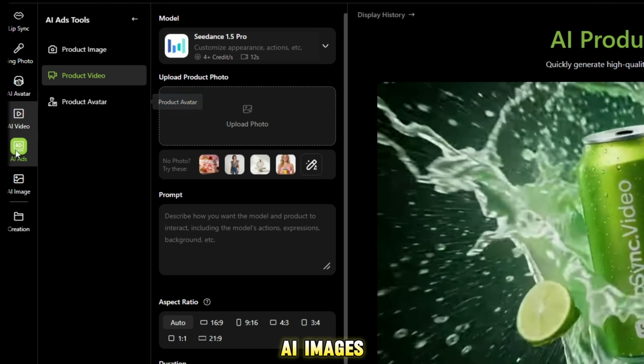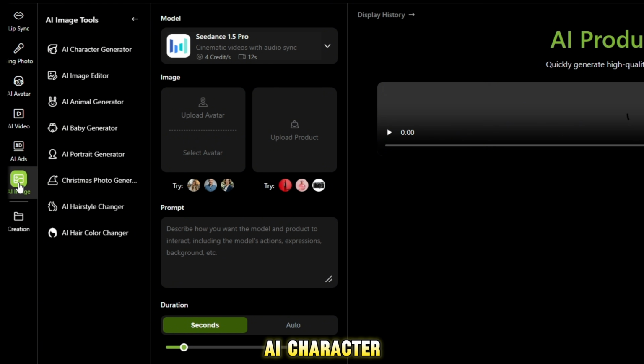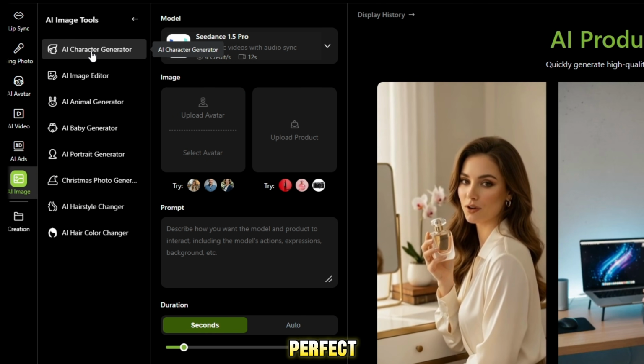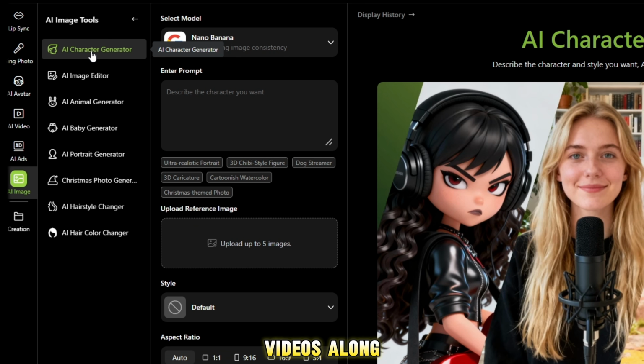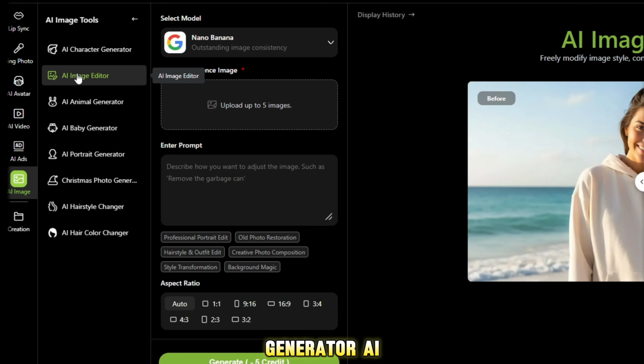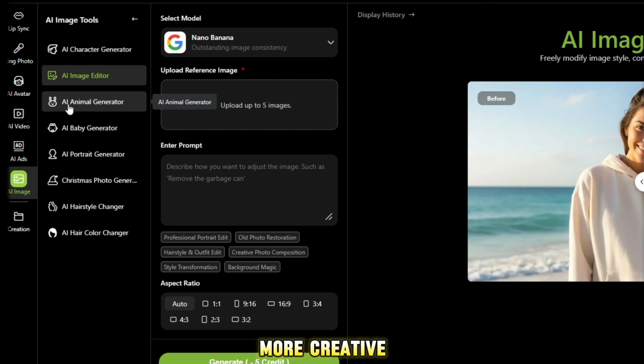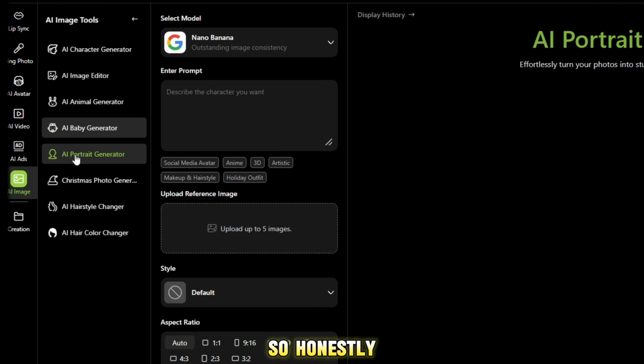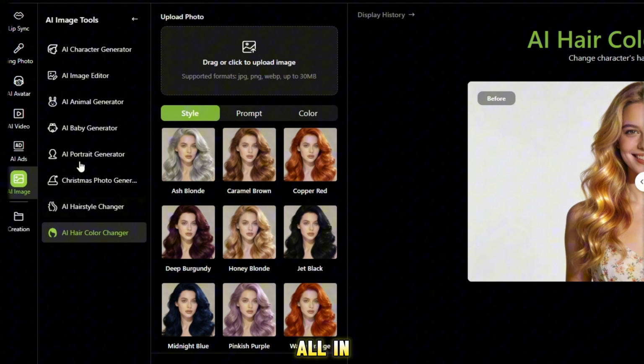Now let's talk about AI images. They also have an AI character generator, which is perfect if you want to create custom characters for your videos. Along with that, they provide AI image generator, AI animal generator, AI baby generator, and many more creative AI image tools. So honestly, viewers, this is basically an all-in-one AI website and one of the best platforms for content creators right now. But today, my main focus is on AI images, AI videos, and especially lip syncing. So let's begin with lip syncing first.